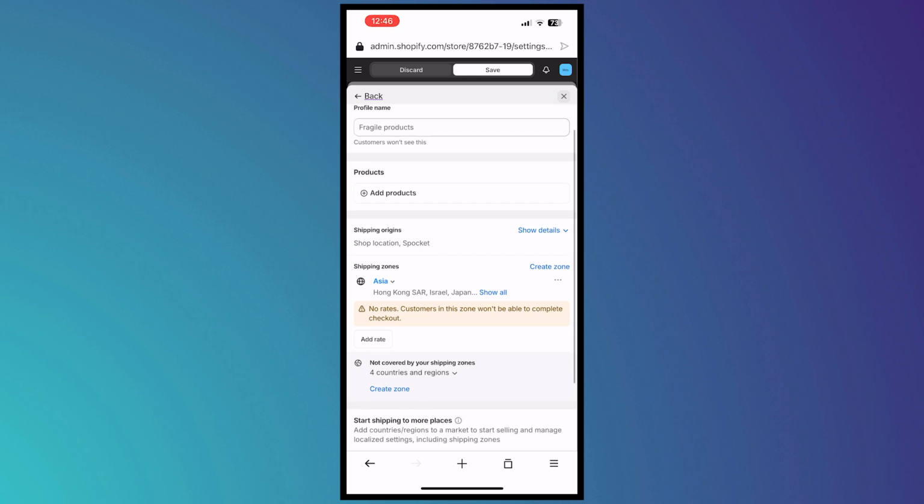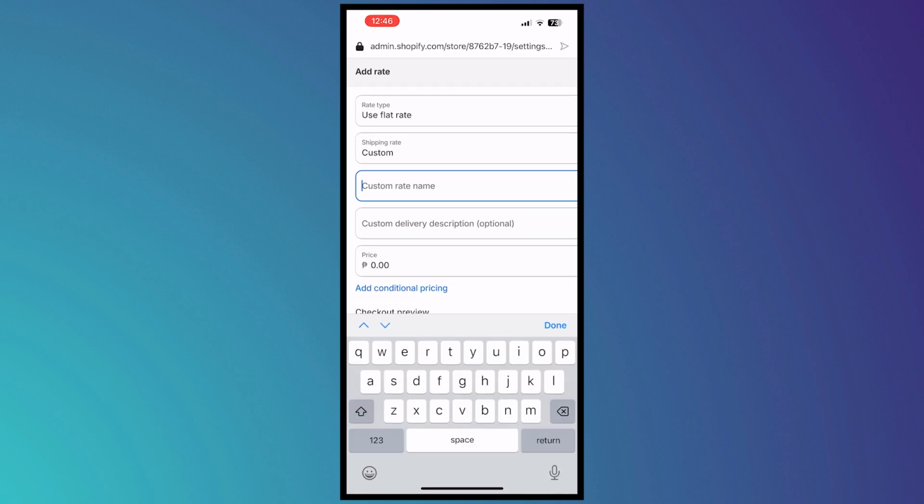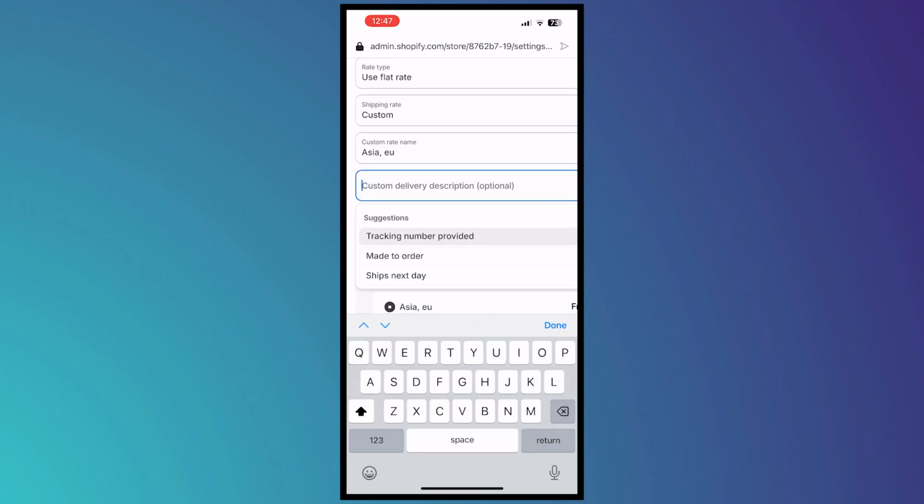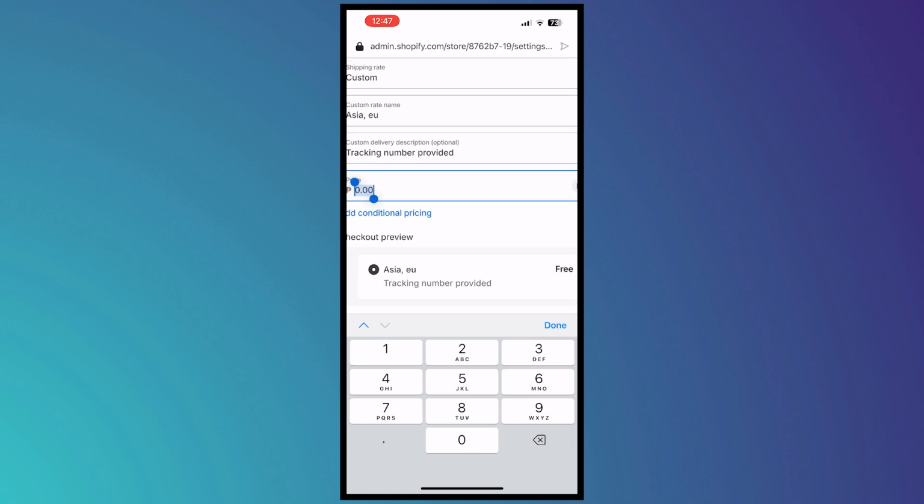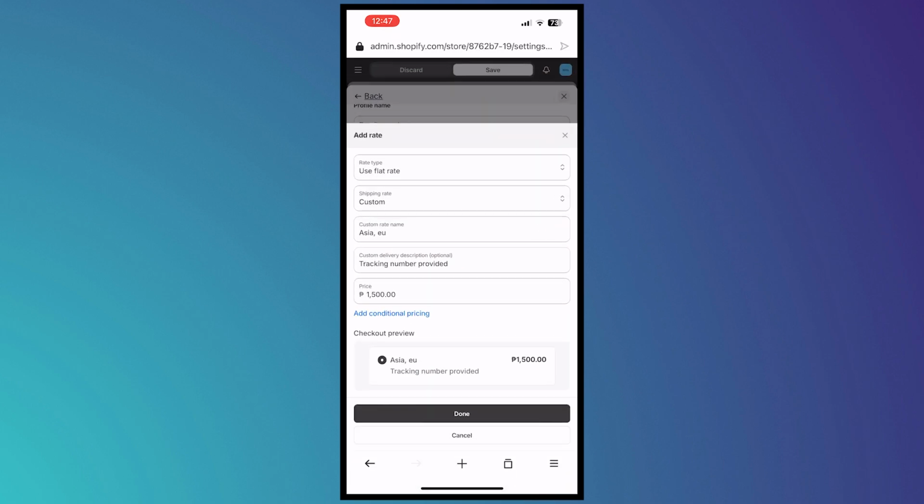And from here, tap on add rate so that you could add a rate to the delivery fee for these regions. So you can go for Asia. Right here, Asia EU. This is just for the name, and then from here you can add a delivery description. You can go for tracking name provided, and then the price here. So let's set the price. Let's say we would want 1,500 pesos for this one for Asia and European countries.